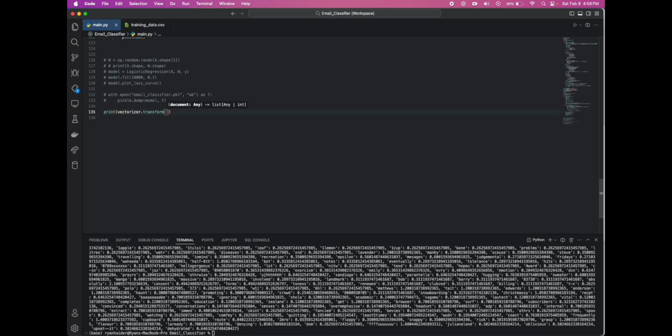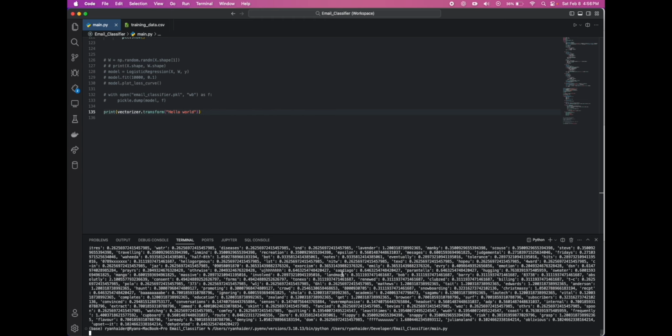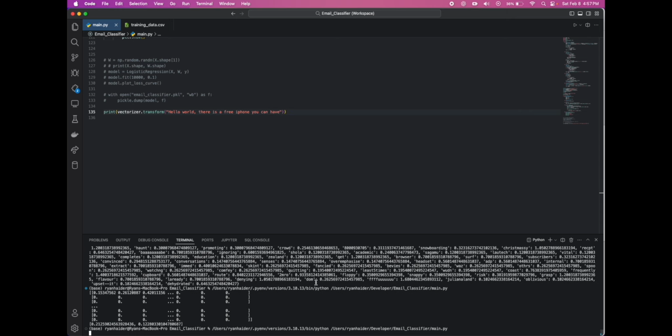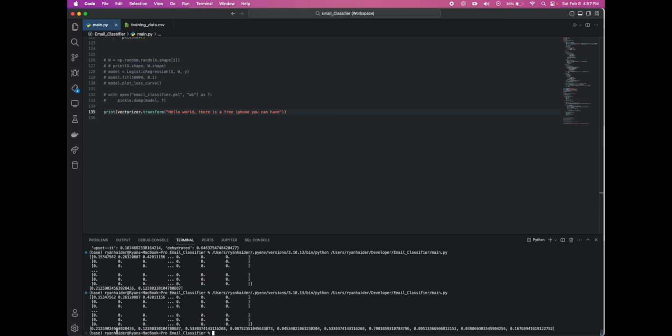And we can print out vectorizer.transform. We'll have a document called hello world. Make that simple document, and it will just give us the scores for that. Okay, there we go. We got the scores for hello world. Not anything significant, but if we put hello world, there is a free iPhone, a free iPhone you can buy, or you can have, maybe it might be higher for free and stuff, because that's in the training data. So you can see here how big it is now.